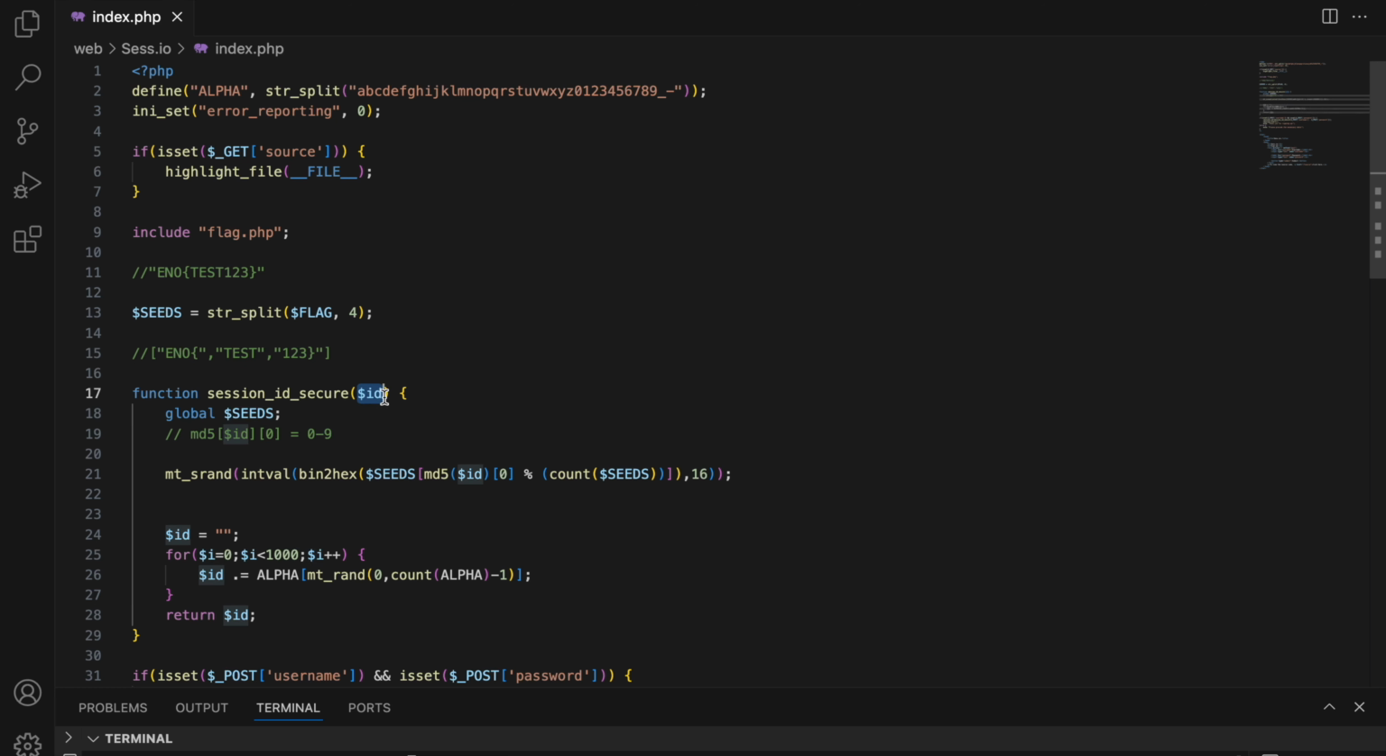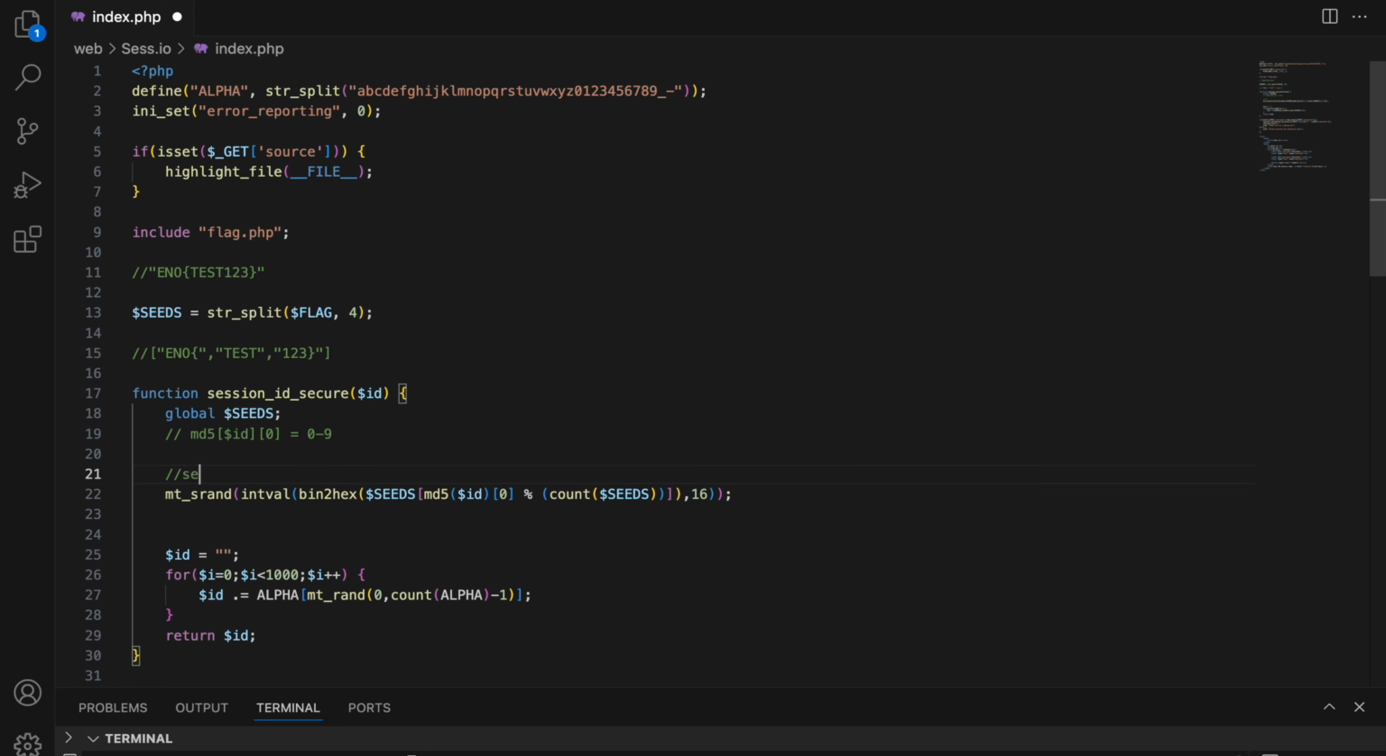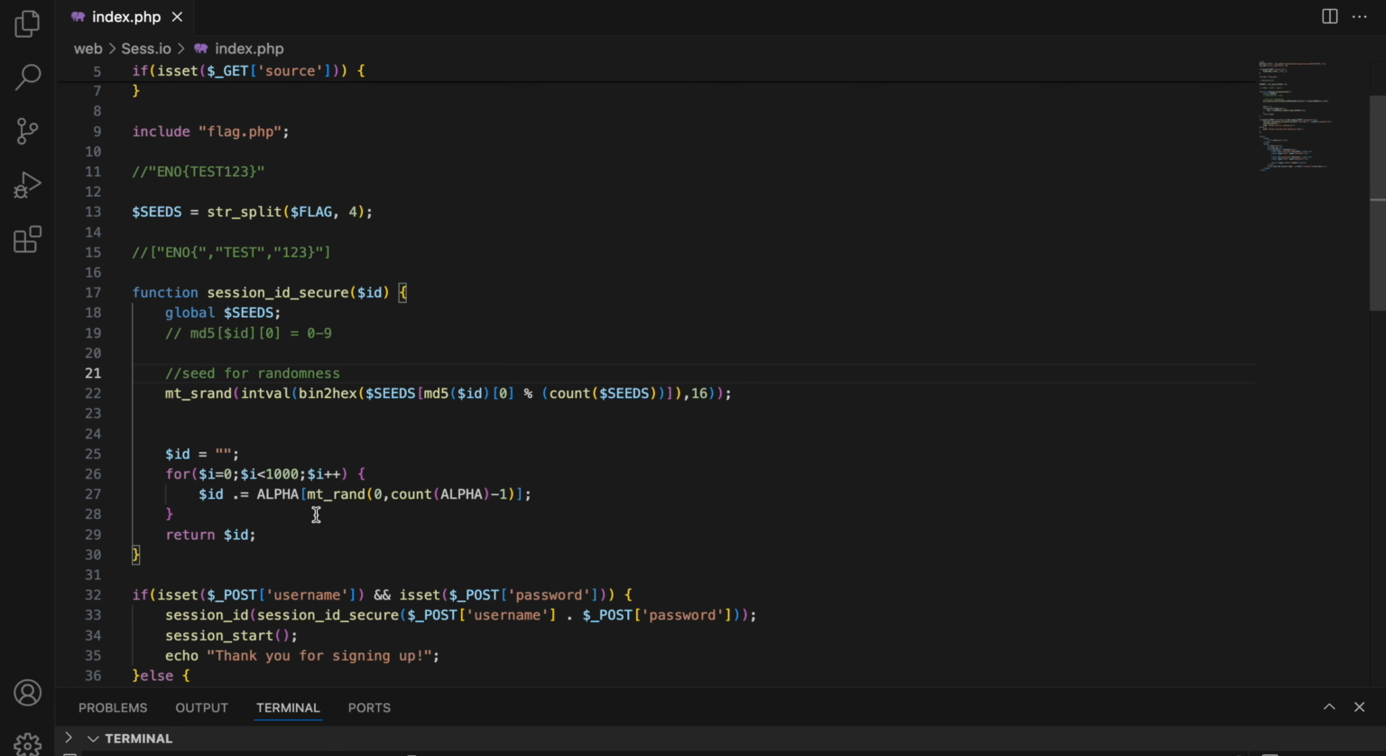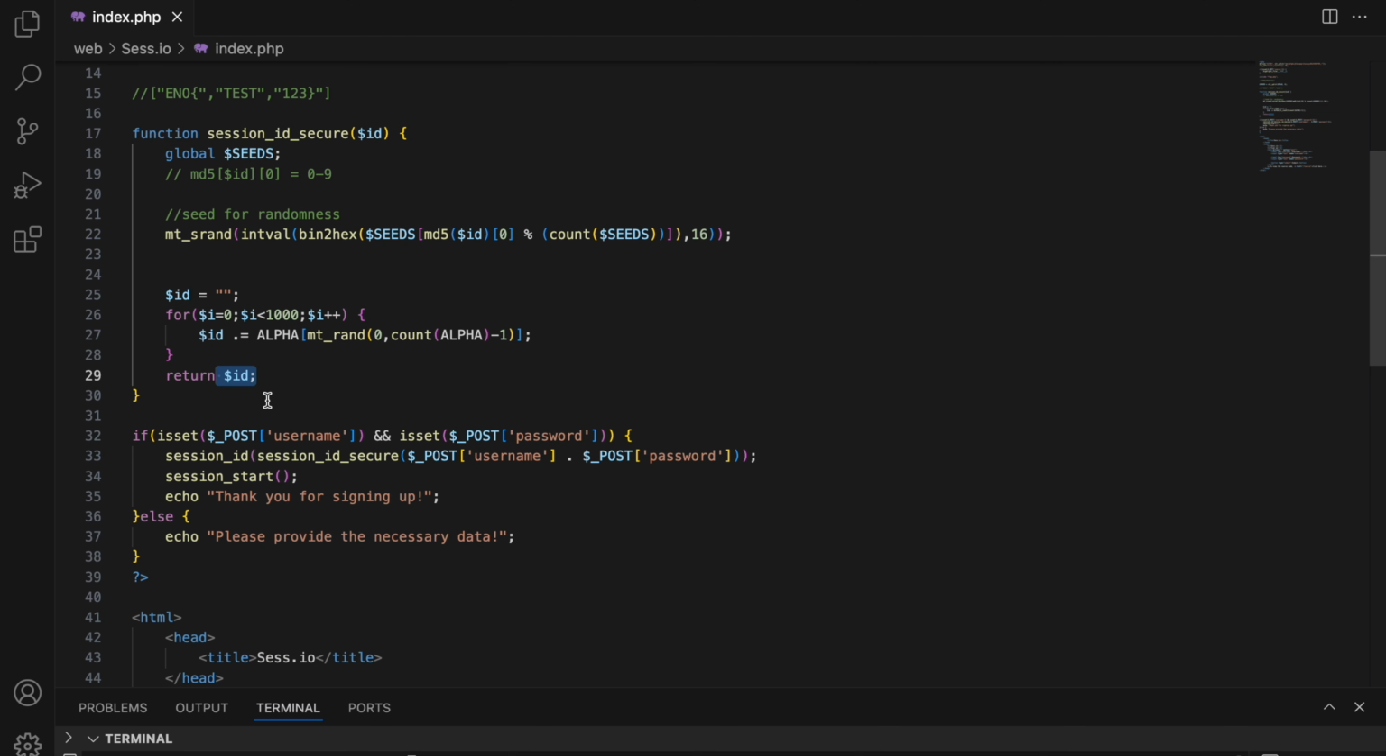This function takes in an ID and it finds the first character of the MD5 of the ID. We are assuming it to be in the range 0 to 9. And in case it exceeds that value, it will basically use a modulo function with the length of the seeds and convert it to 0, 1, 2 and so on. So from this index, it will basically get the characters from the seeds array and use that as the random seed for the randomness. And then it will generate 1000 characters from the alpha array or string and then return the ID. This will be then set as the PHP session cookie and will be sent to the client.